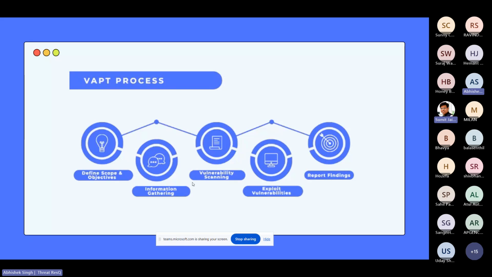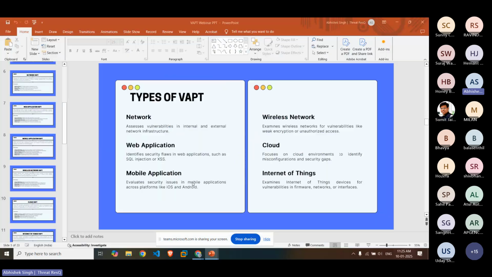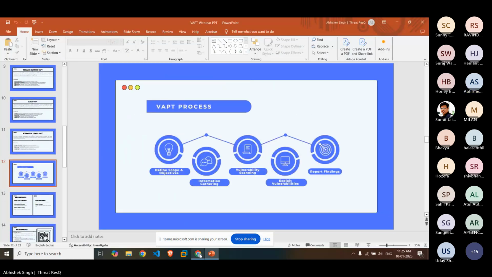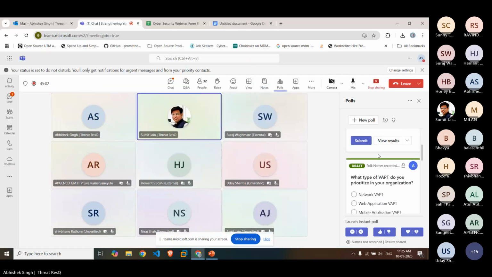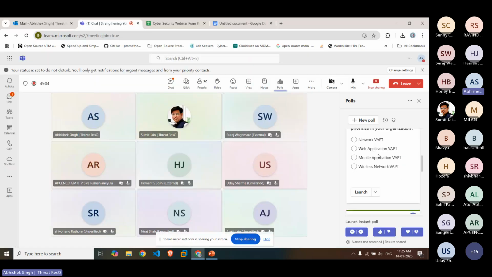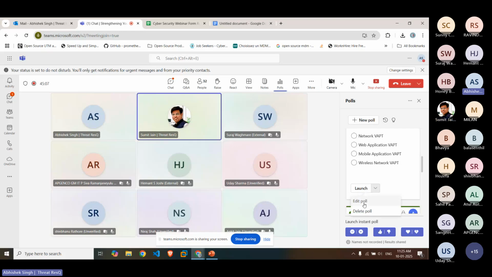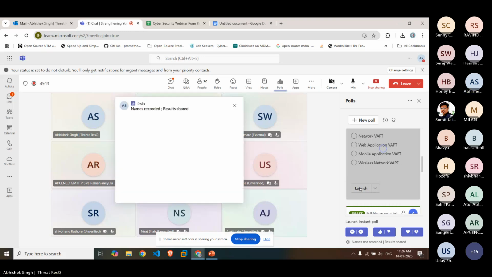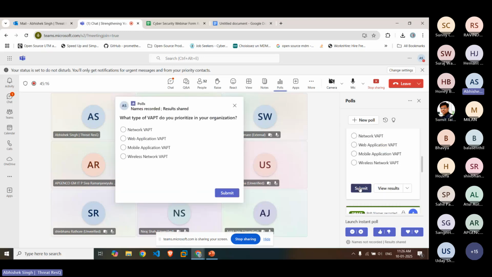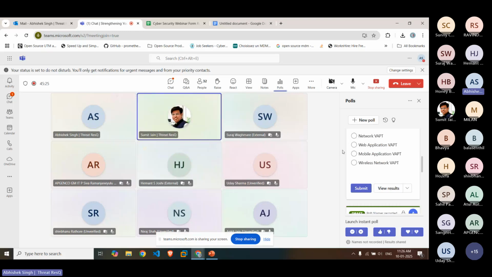So before moving on to the VAPT process, I would like to run a poll. Just give me a second. Please take part in the polls so that we can get a better insight into your requirements and information on VAPT. Okay, so I've run a poll. We'll wait for a minute so that we can get all your responses. I'll request you to please take part in the polls.